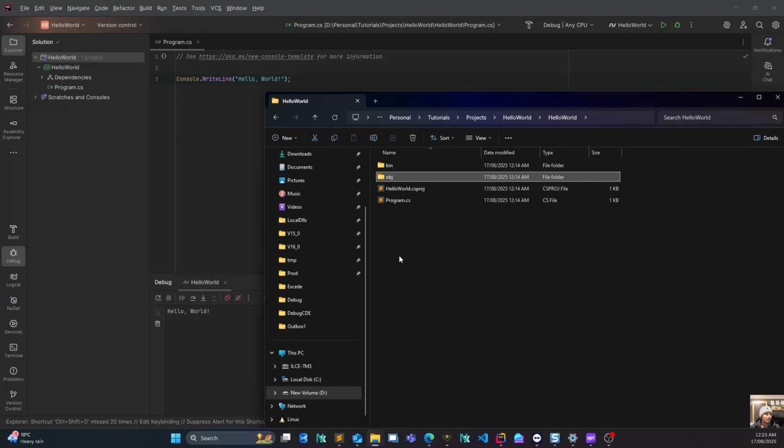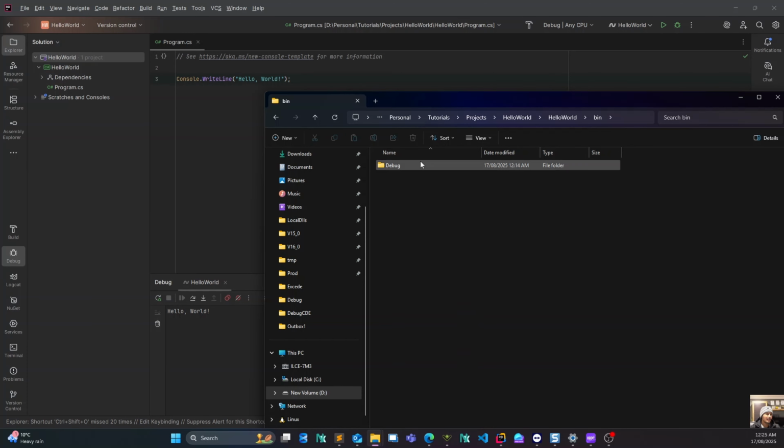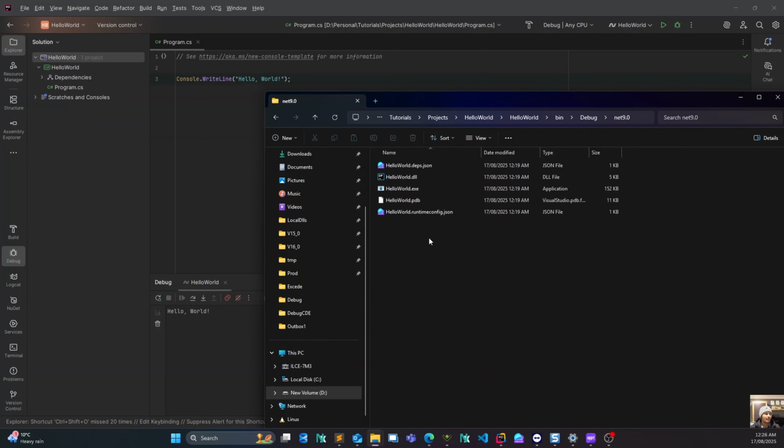So for all the projects, as you build it, an obj folder is created, and similarly you will see a bin. Bin is binary, and inside that you would either see debug or release depending upon the mode of the build you have done. And if you go inside the debug, currently it's prefixed by whatever your .NET framework is. In our case it's .NET 9. Go inside the .NET 9 and you will see a couple of files, DLLs and exes, provided.